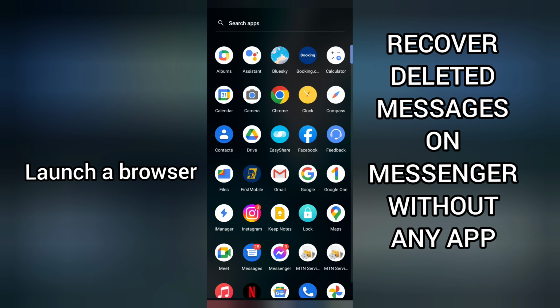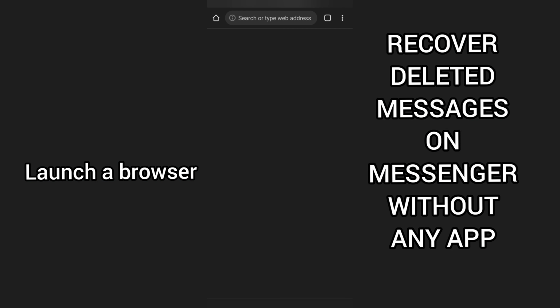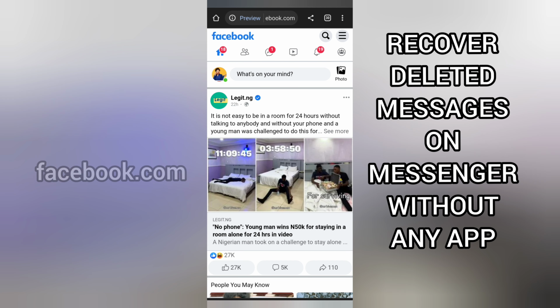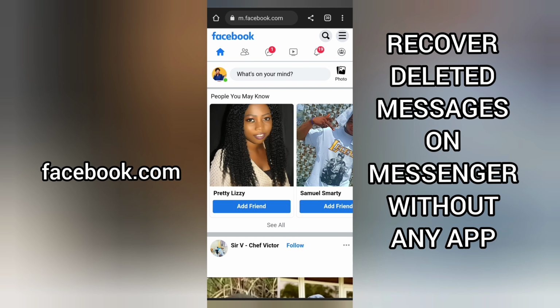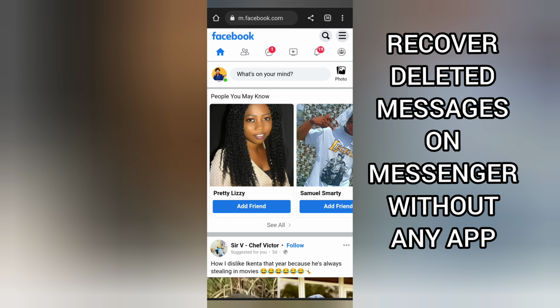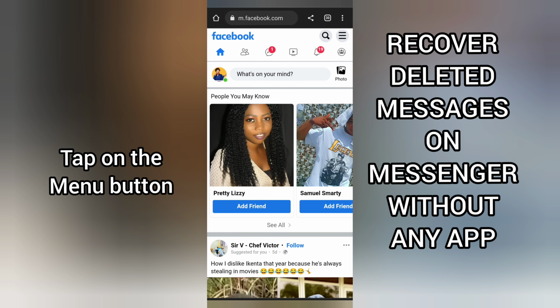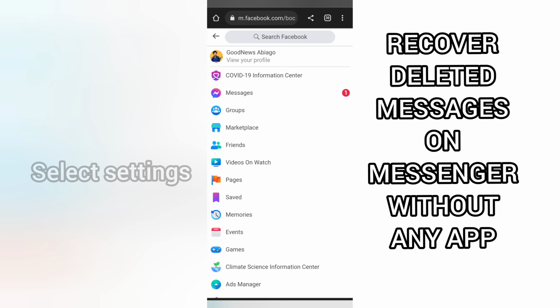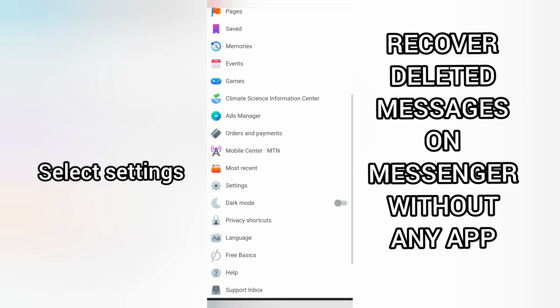If you cannot find the message here, then let's look for the message. Launch any browser of your choice on your mobile device. Log into facebook.com. Make sure the Facebook account you are on right now is the same as your Messenger app. Okay, so tap on the three lines at the top right hand corner, which is the menu button. Select settings. You will have to scroll to locate this.